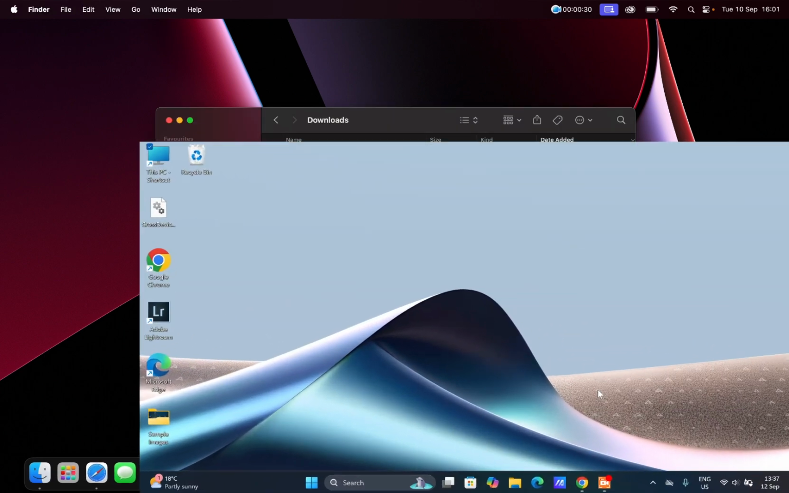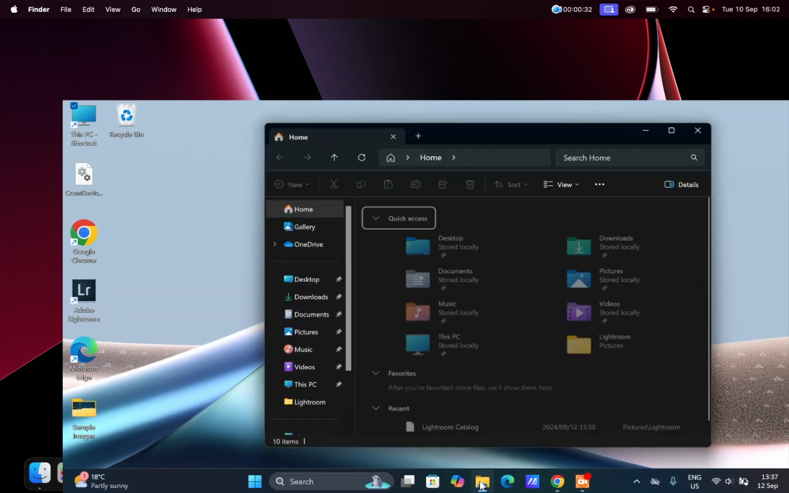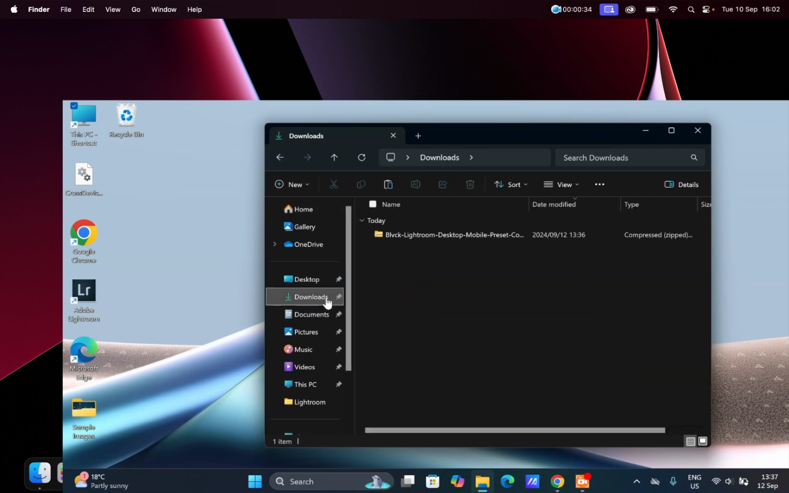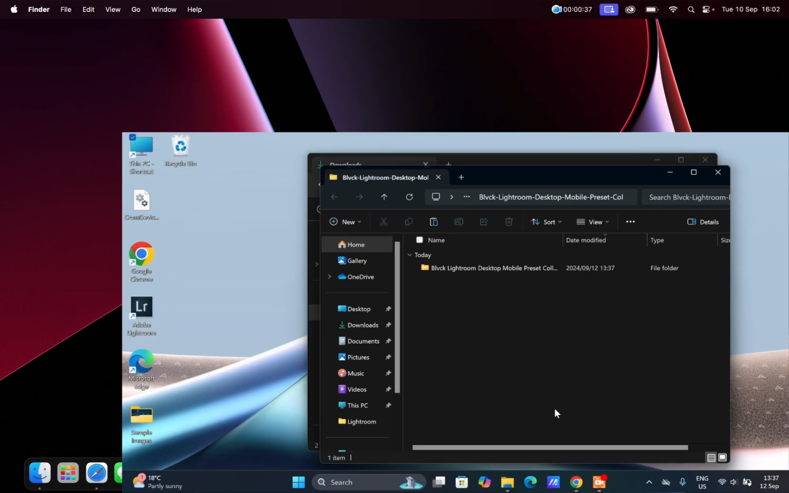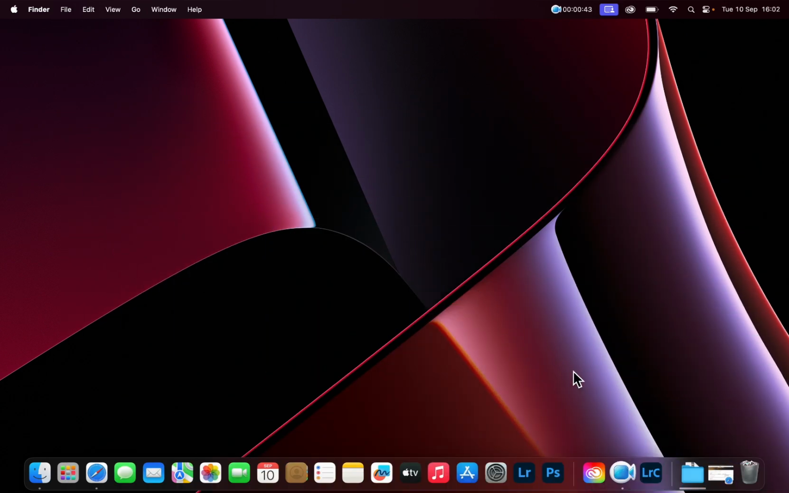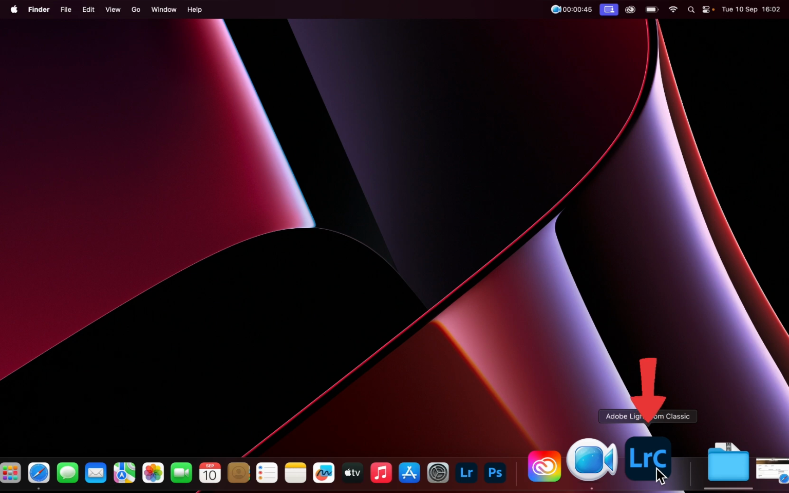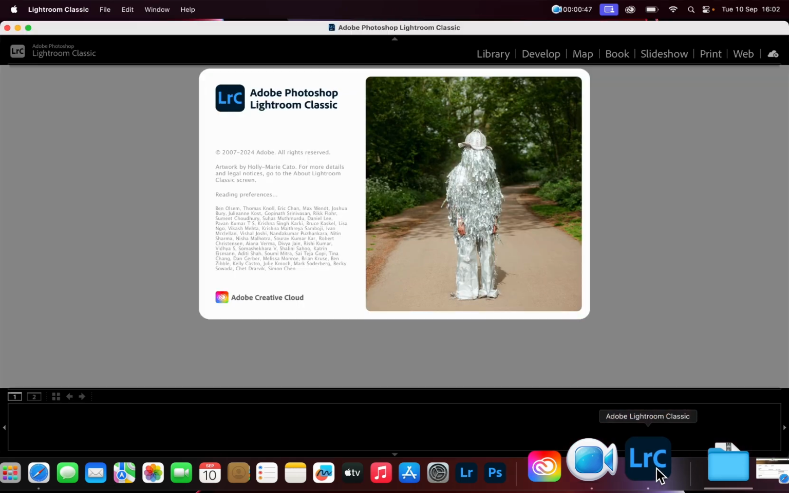On Windows, go to This PC or File Explorer, then open the Downloads folder. To unzip it, right-click on the zipped folder, then select Extract All, then Extract Again. You can now proceed to open Lightroom Classic.